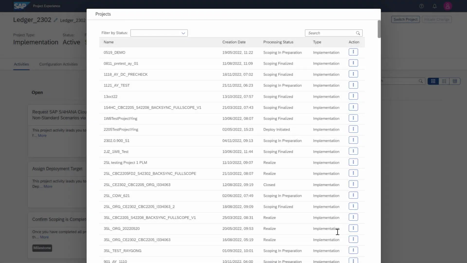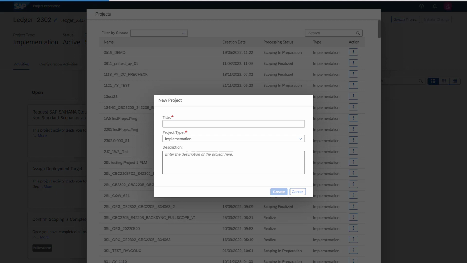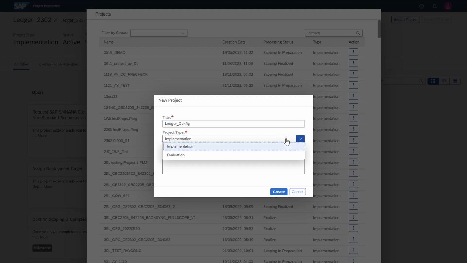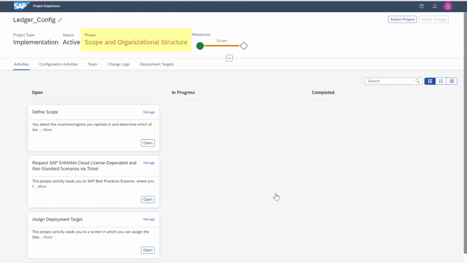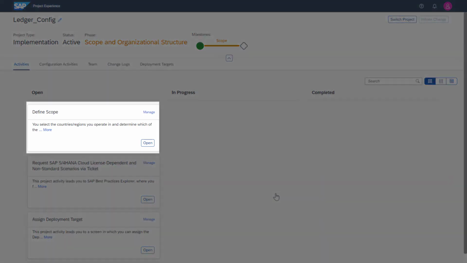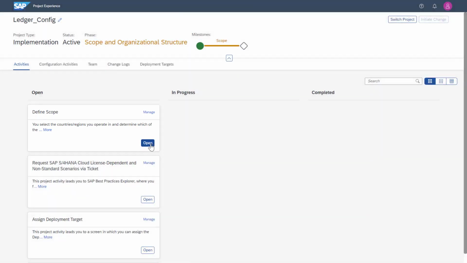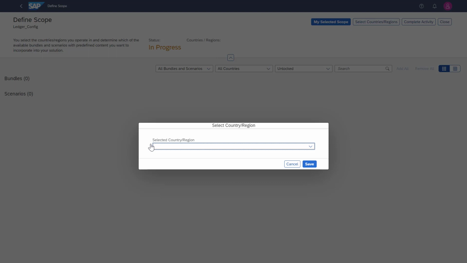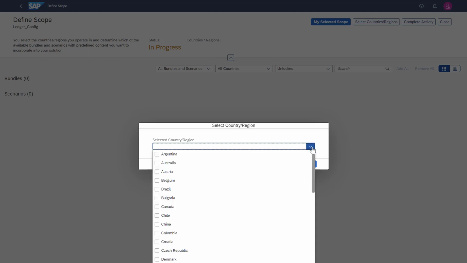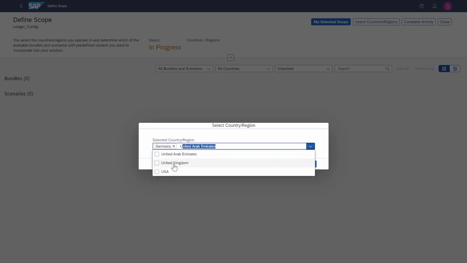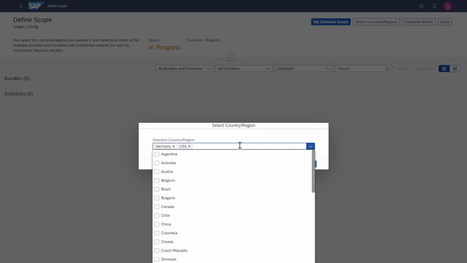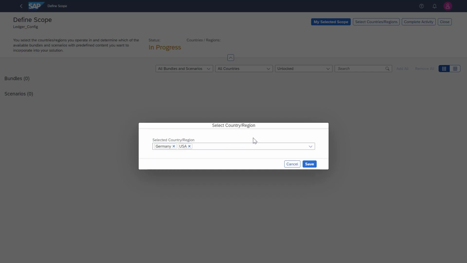Now, I'll create a project to see which options I have in terms of ledger combinations. I'll log into Central Business Configuration and create a new project with the project type Implementation. Now I'm in the scope and organizational structure phase. The first step is define scope. This is for very basic settings. This is where I have to select the countries my company does its business in. In our case, this is the US and Germany. Then I'll save my selection.